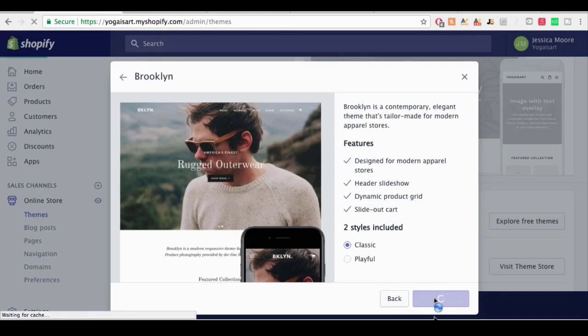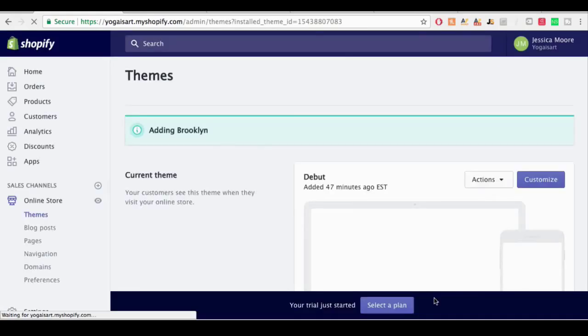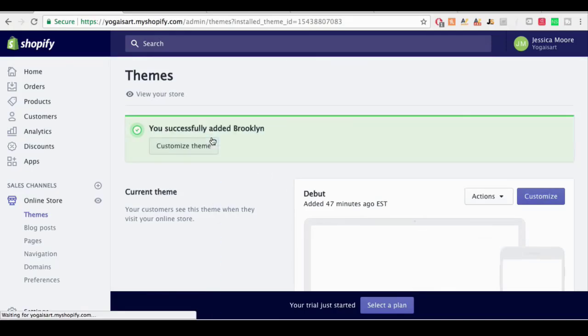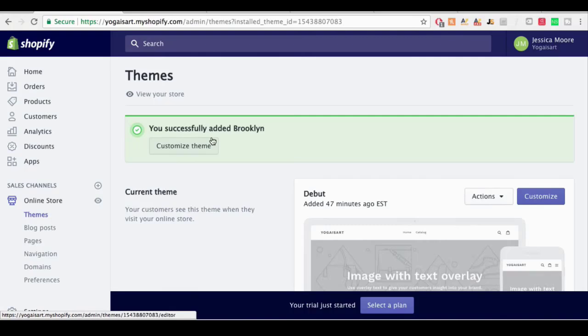So we're going to click Add Brooklyn, and Shopify is really going to do all the work for us here. You can see at the top that it is adding the theme, and we have successfully added Brooklyn.